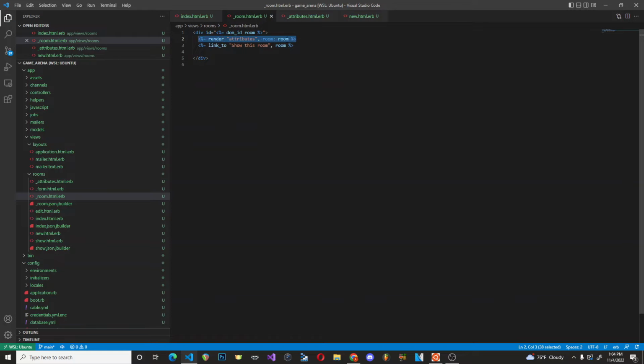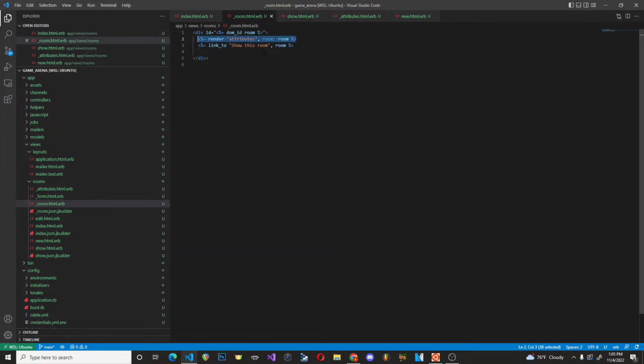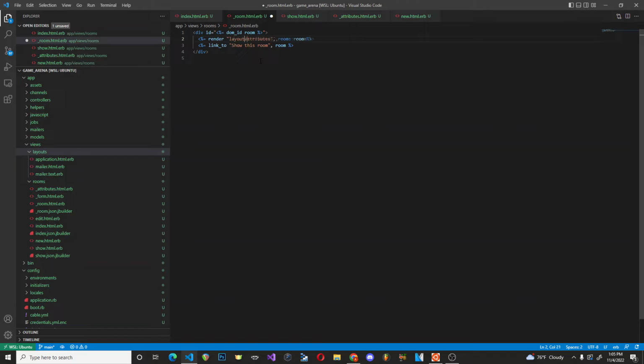I'm going to copy this line of code and also put it in our show.html and replace the render room. That way it only renders the attributes there and it doesn't render this link. And just so you know, when we're rendering attributes, it knows automatically that we are currently in the rooms folder because this file underscore room is in the rooms folder. If I wanted to render a partial in a different folder, like if I had a partial under layouts, then I would need to include that part of the path where it says layouts and then slash attributes. But for now, we'll leave that as it is.